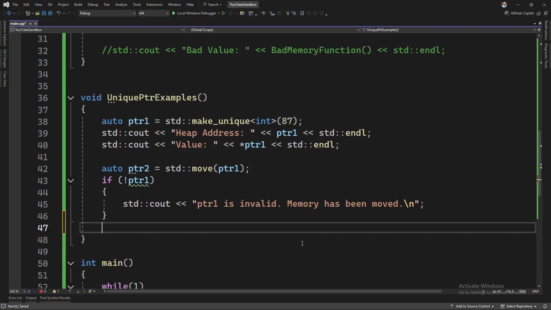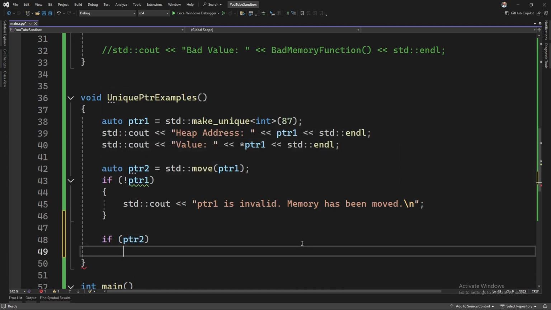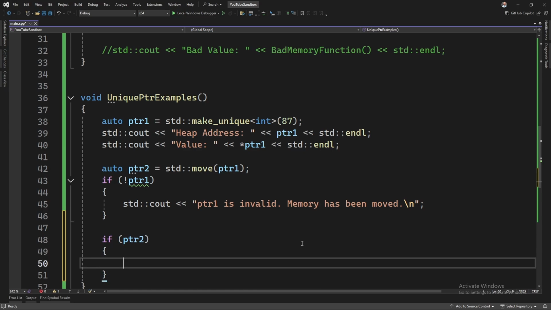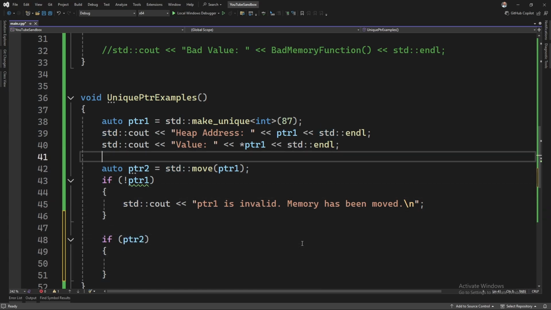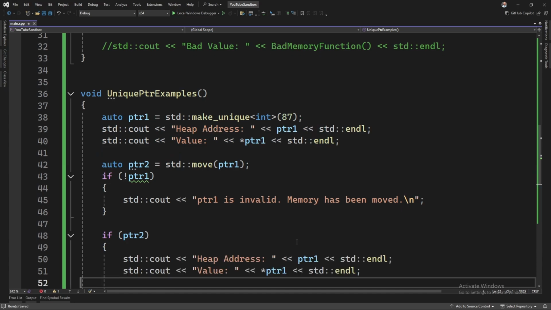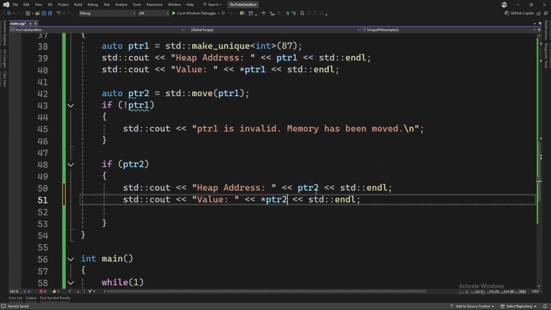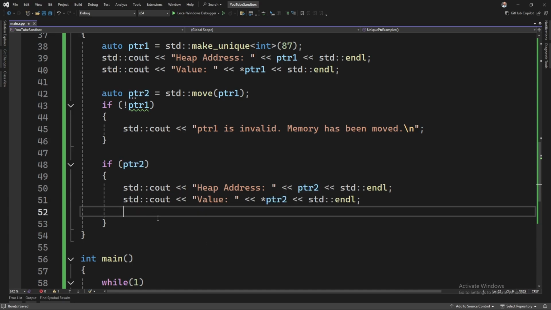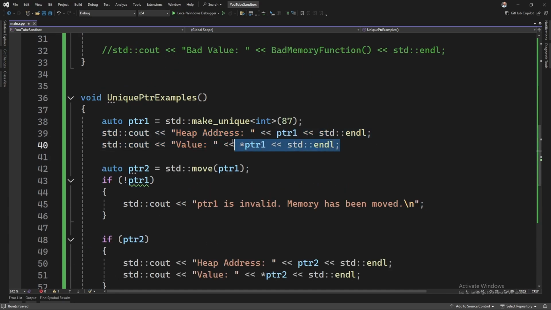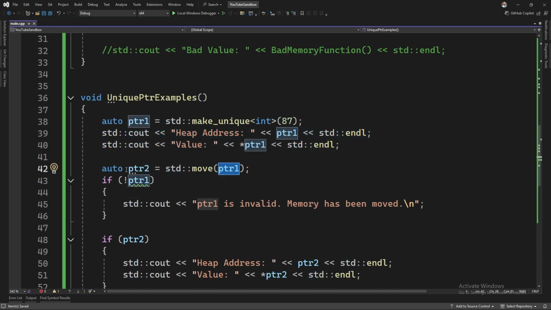Then we can say if ptr2 is valid, let's take this and go heap address and the value. And we don't want that. We want 2. Change this to 2. Now, because the ownership was transferred, it should be the exact same as these values here because it transferred this. Whatever was in pointer 1 is now in pointer 2. The ownership has been completely transferred, okay?